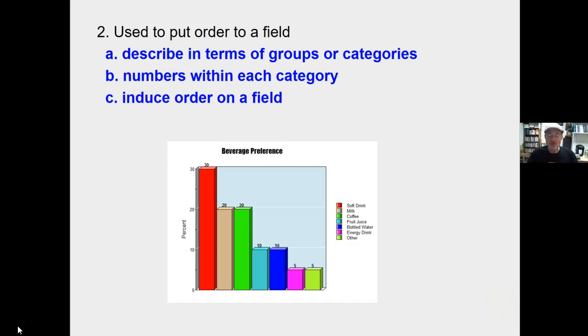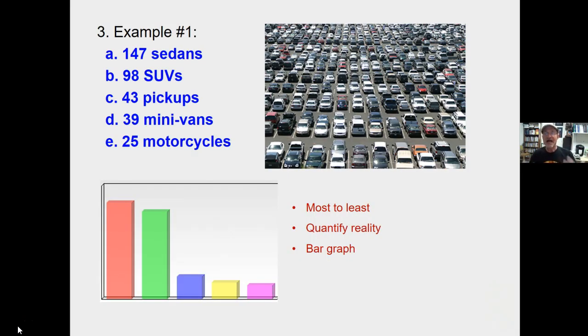For example, this was an open-ended survey. I asked students what their favorite drink was, and they told me. I didn't give them multiple choice. I said, what do you like to drink? As they told me, I wrote it down and I put them into groups. I was able to describe the groups, the number of groups, and the numbers within each group. In a sense, I was quantifying reality.